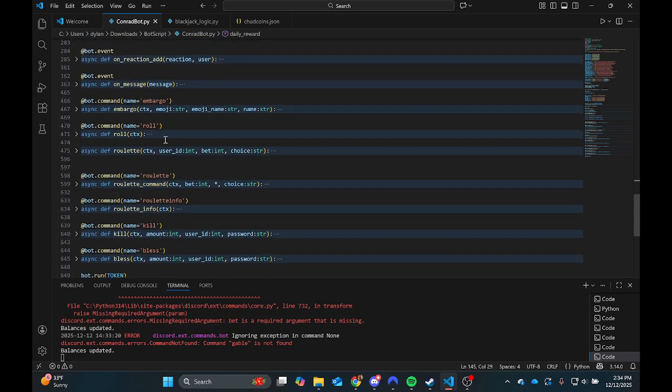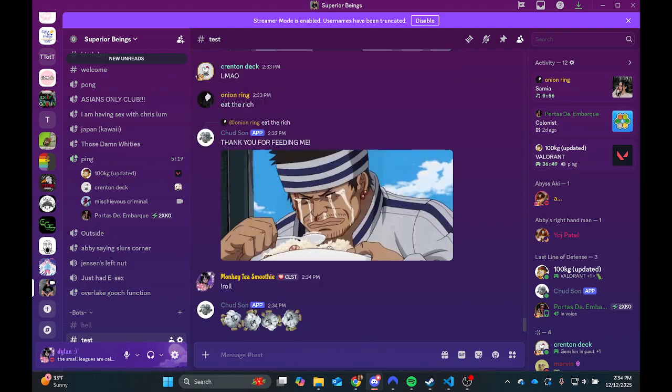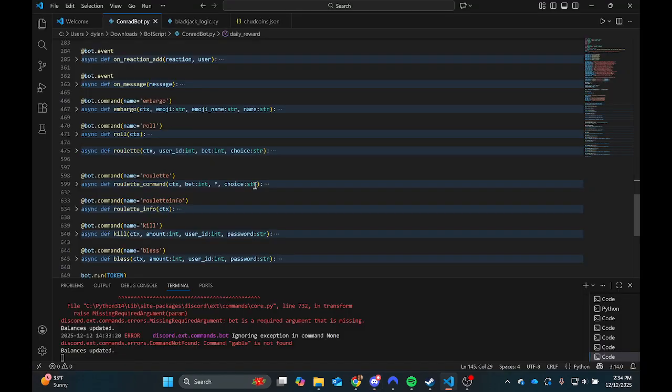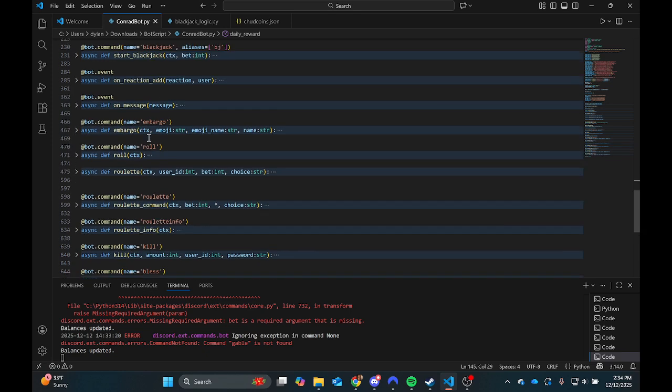So the main functionalities are these commands. So there's roll. Roll just sends 4 emojis. That one's pretty simple. It's just the 4 emojis you can see up there. That's the value. Just adds them together, sends it as one message.